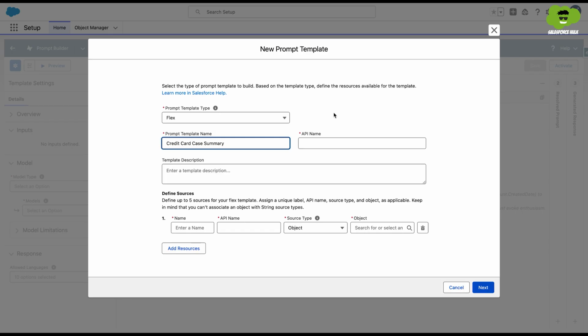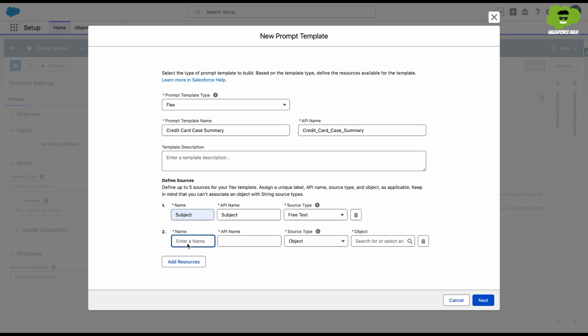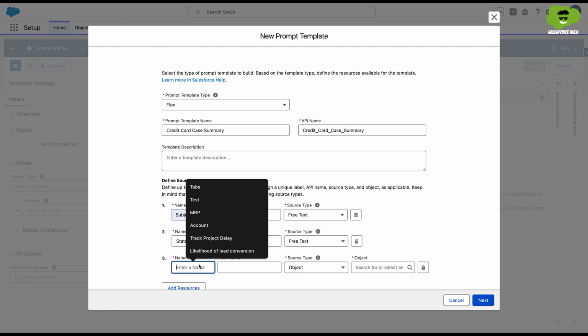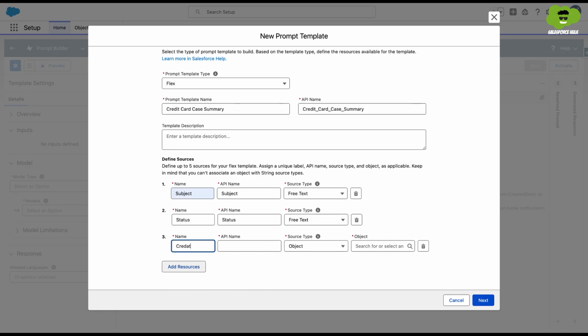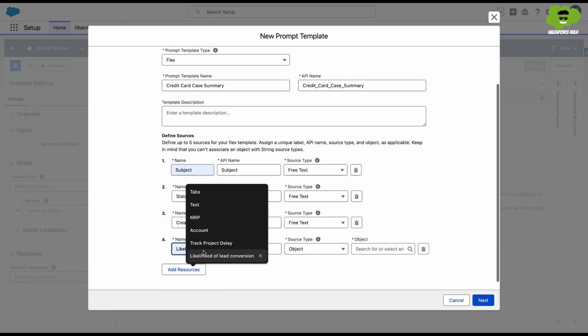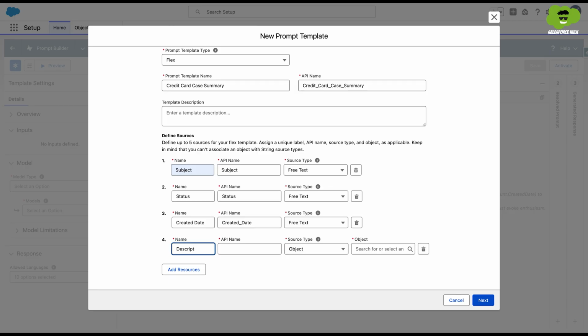And the source would be subject. Status. Created date. And the last one is description. In the source type, we have three options out of which we can choose any one. First one is object, another one is free text, and third one is data model object.